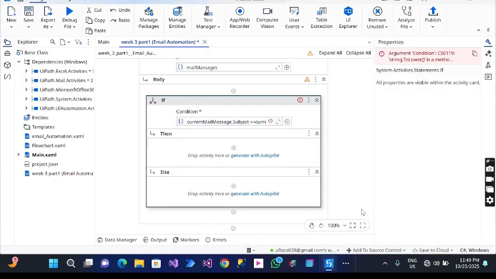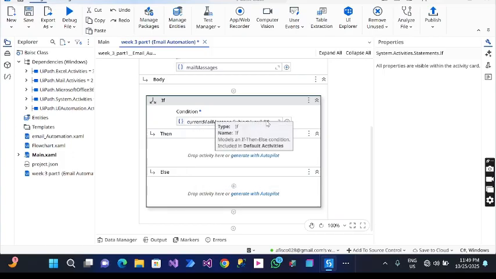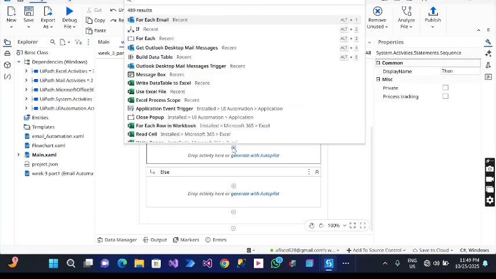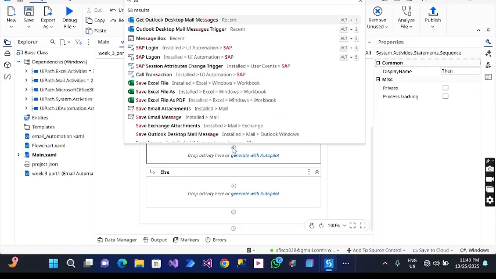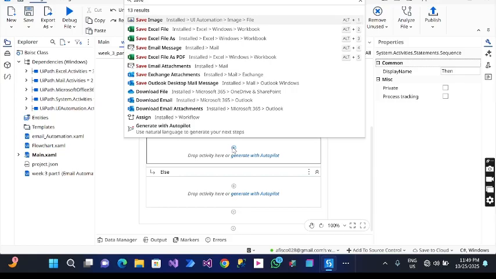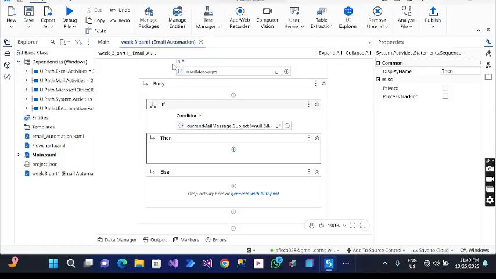So you're going to save it, and then what will happen? If the subject contains invoice, then the next thing that we are going to do as a human is to download the attachment. So we're going to look for an activity that can be used to download attachments. There is save attachments. Yes, save email attachment. So we're going to use this.